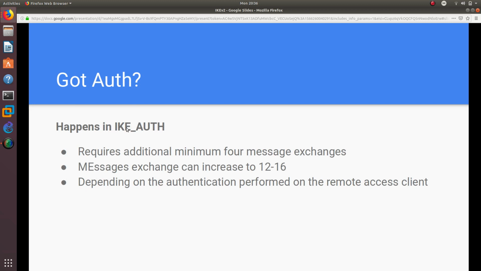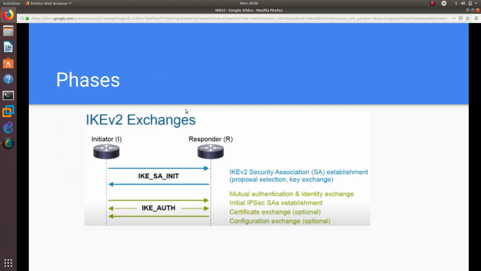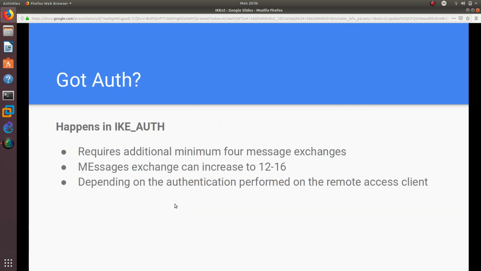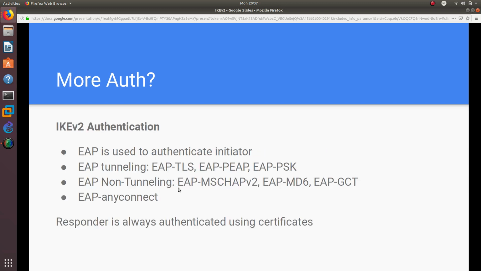And more on authentication. Like I said before, it happens at the IKE authentication message, which is the second message right here. And it requires an additional minimum of 4 message exchanges. Message exchanges can increase up to 12 to 16. It depends on the authentication that you are trying to perform on the remote access client. And here are the different authentications that you can perform with IKE version 2.